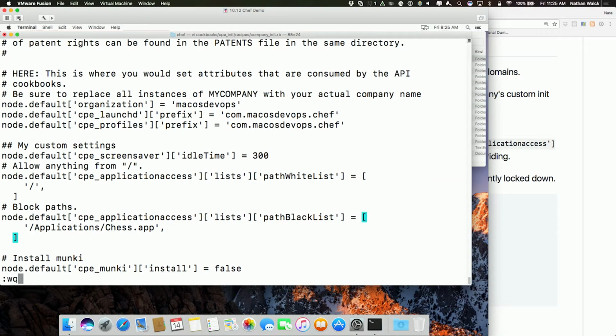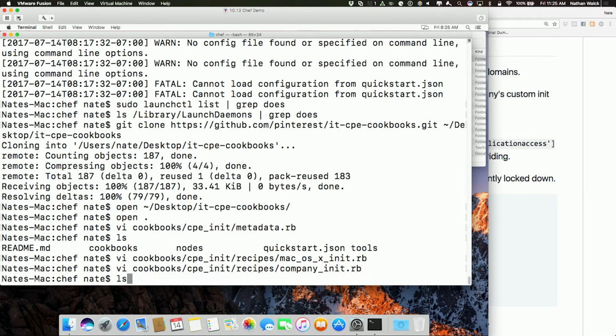It's pretty clear we're blocking applications. Application access. We have a list, and then we have a path for the blacklist. So anything that's on that list will then be prevented from opening. And you'll even get the nice Apple UI for it.